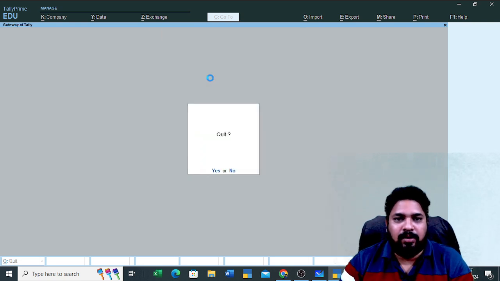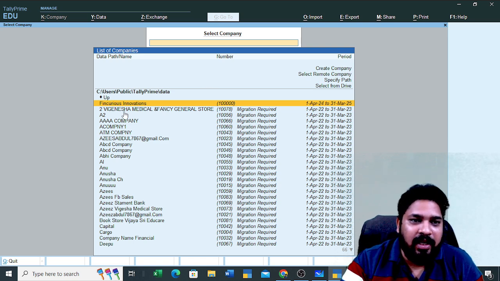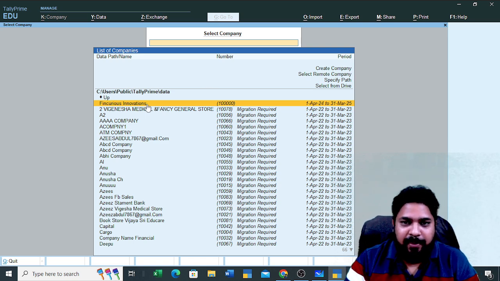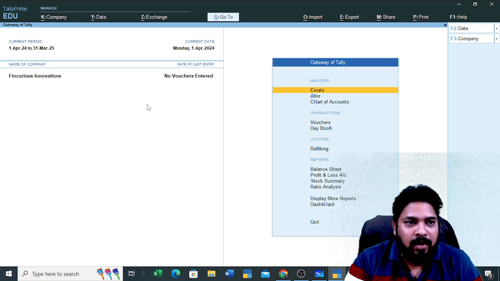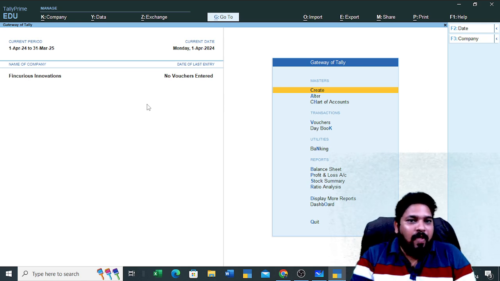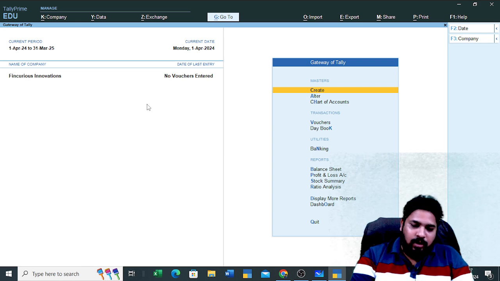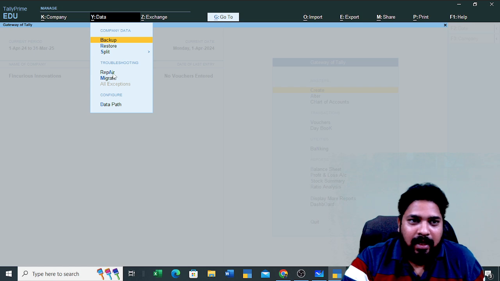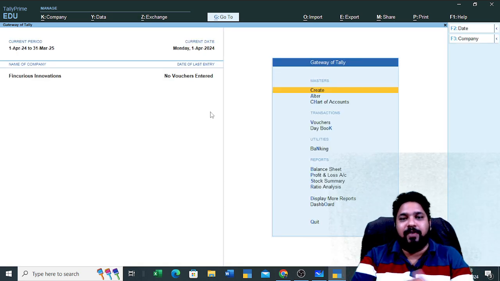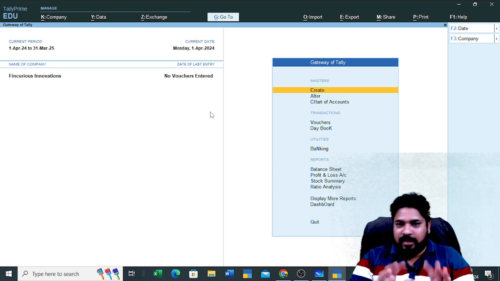Okay, now just refresh the data. You can see here you are able to find our company. If you open it, you see our company FinCurious is back. So this is one way of backing up our company's data. This is the first method. Simply go to the Data option, back up the file, and whenever you want you can restore your file. You need to save your backup files wherever you want. Okay, this is one part.